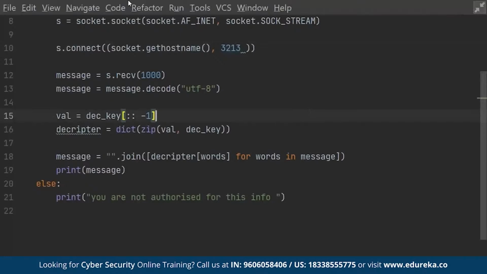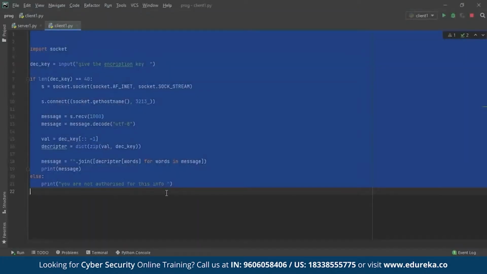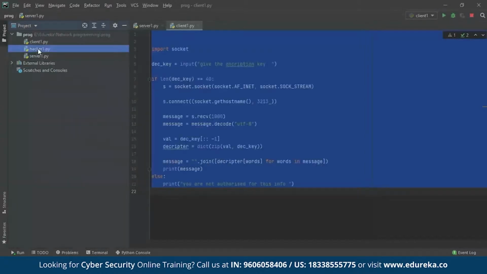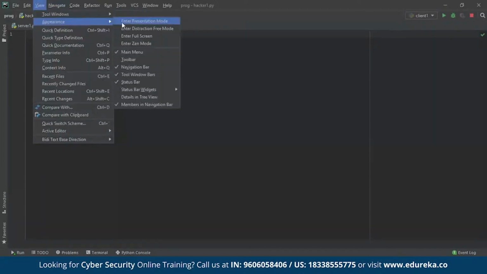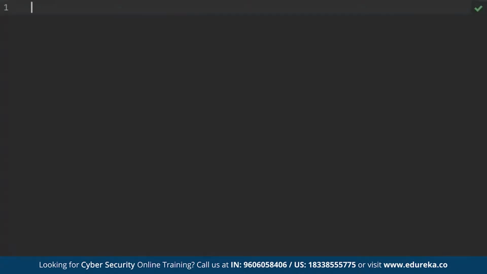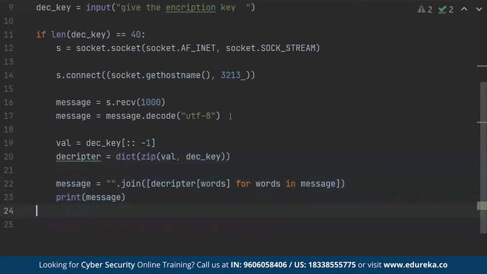So let me now quickly move to an empty sheet, and let me copy all of this. And now I'm going to go here. I'm going to go for hacker here, and let me enter our presentation mode. Okay. So let me paste our code over here. Fine. And let me quickly erase a couple of things. Fine. And then none of these would exist, right?